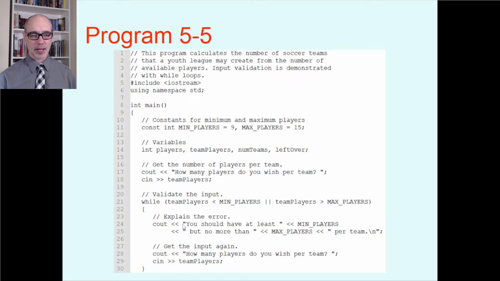So if it's bad like that, then come into the body of this while loop, print this error, right? And the error says you should have at least 9, but no more than 15 per team. And then you have to get the input again. So prompt the user again, how many players do you wish per team? And they get a second chance to type in a legitimate number into team players. And then it comes back and it checks it again, right? And maybe the user makes an error a second time. And you throw up the error message again and try it again and keep going until the user finally gets a clue and types in a legitimate number.